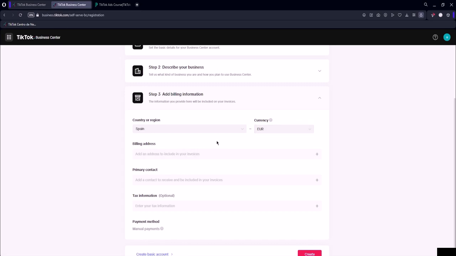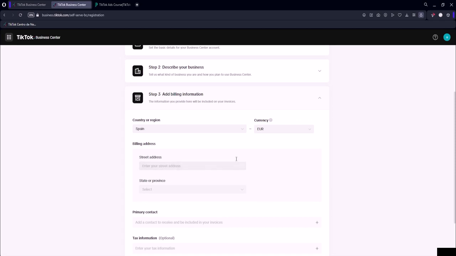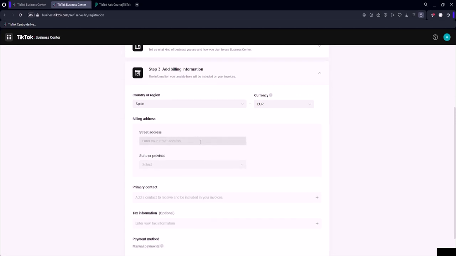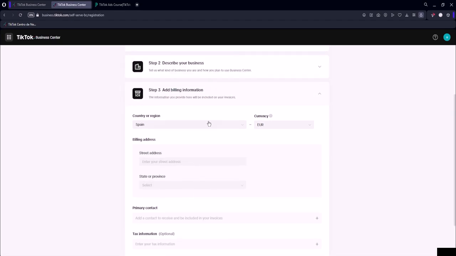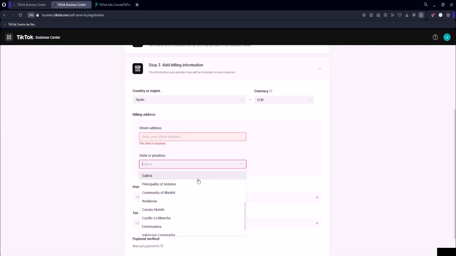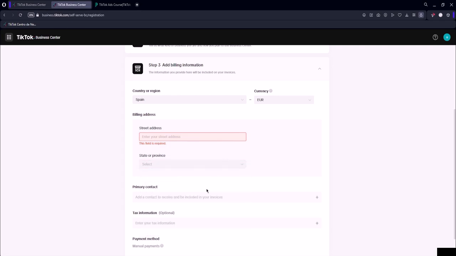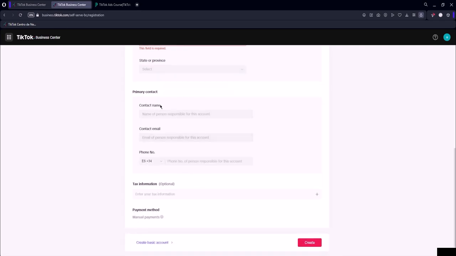It doesn't necessarily have to be a business. You can enter your full name instead of selecting a business. Next, in these additional options, you will need to provide personal data, such as the billing address, which can be your personal address or your business address, your primary contact, where you will need to enter your name, contact email address, and phone number. After completing the contact information, you will move on to tax information.